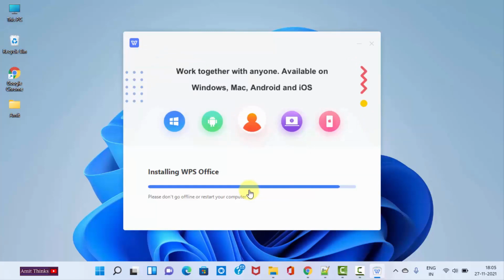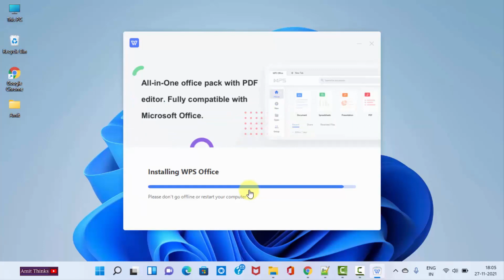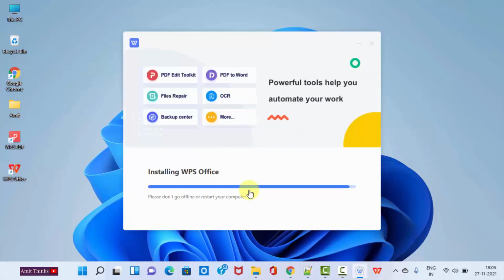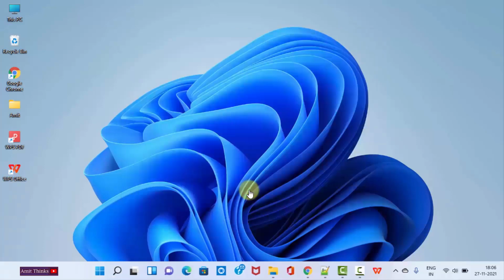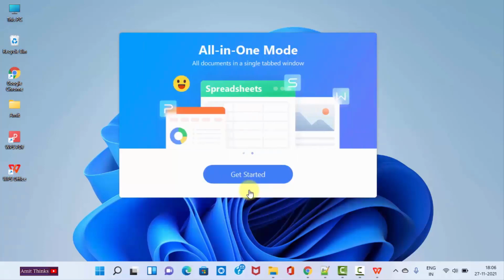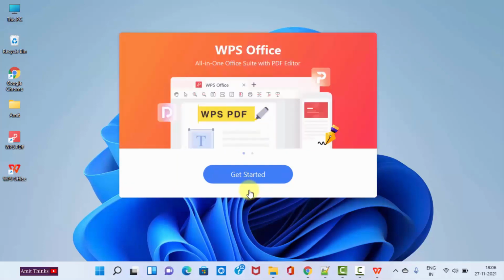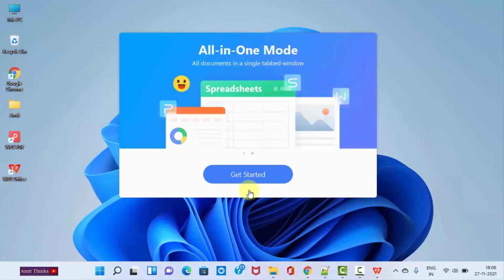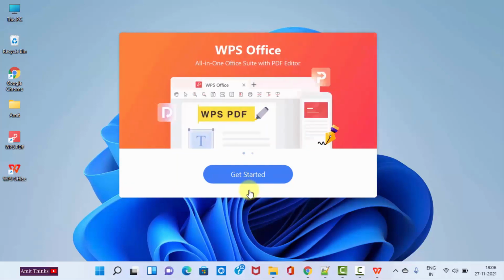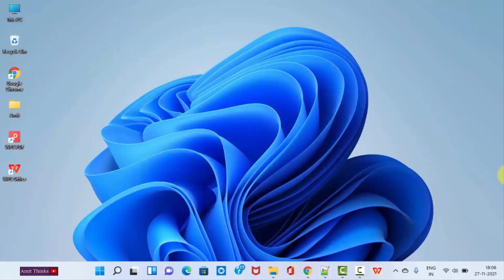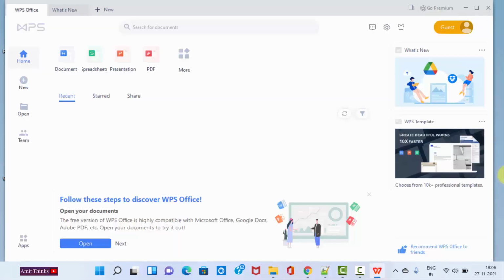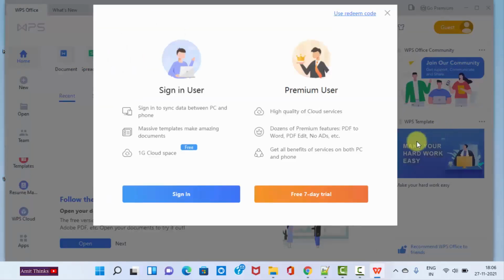Now the installation of WPS Office started. Here you can see, guys, WPS Office suite installed. Click on get started. Here you can see it is started.